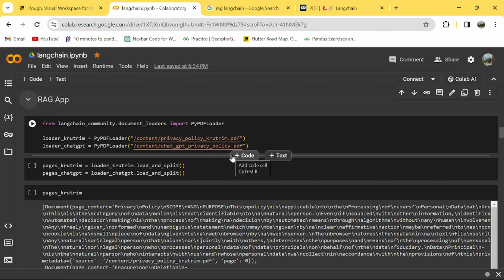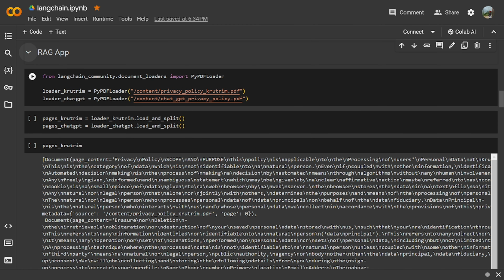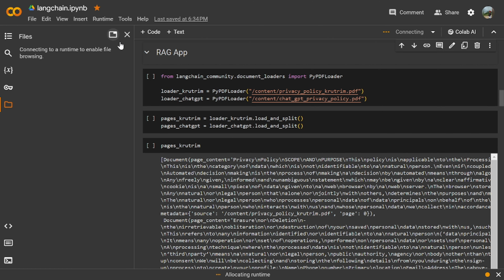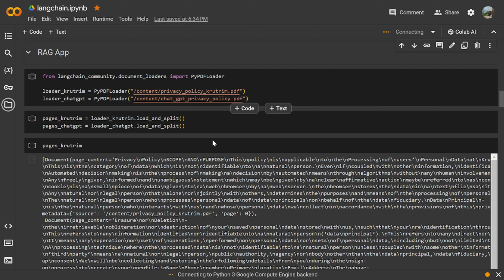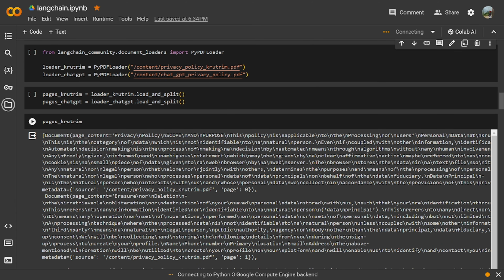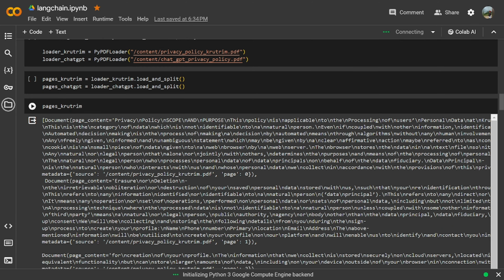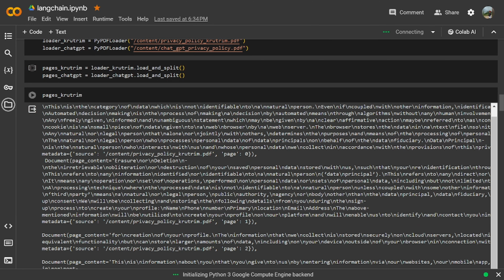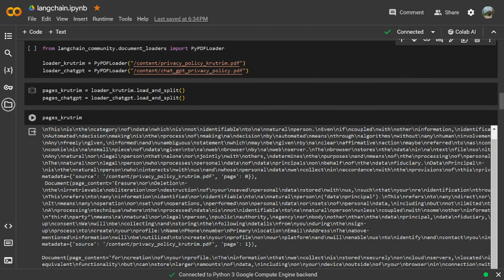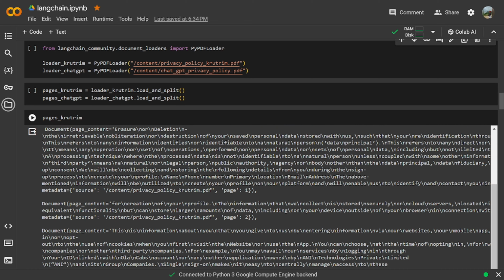Okay, so we are using this PyPDF loader to load our PDF. Here I have just loaded my PDF. Okay, so here you can use a splitter to convert it into chunks. Here you can see we have this Krutrim policy, and we have just made it into chunks.